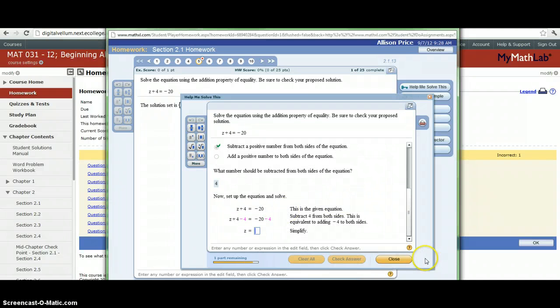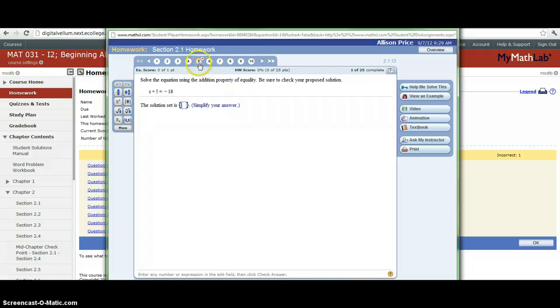Continue. But when I do that, I automatically get the problem wrong because it wants me to do it again with new numbers to show that I've mastered the topic. So I hope that helps.